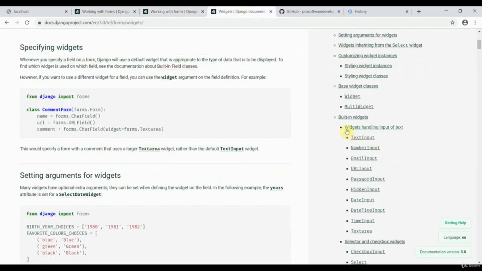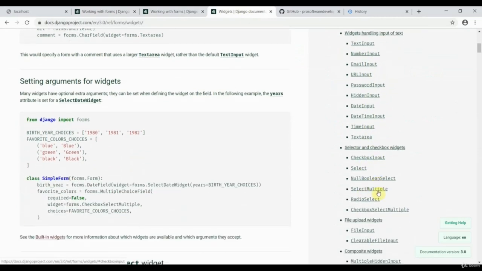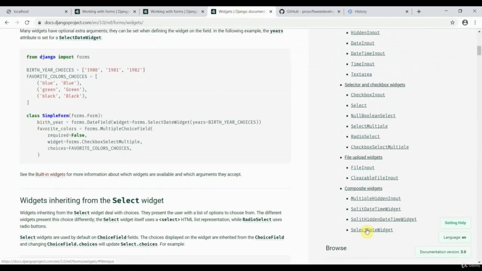So basically there are different types of widgets. One is a text input, number input, email, URL, password, hidden input, date, time input, text area. Then some others also: checkbox, radio, select. And there is file input. So there are many options in the form, and for how you can render the form on your front end, today we are going to work with a different alternative solution. So let's get started with this.